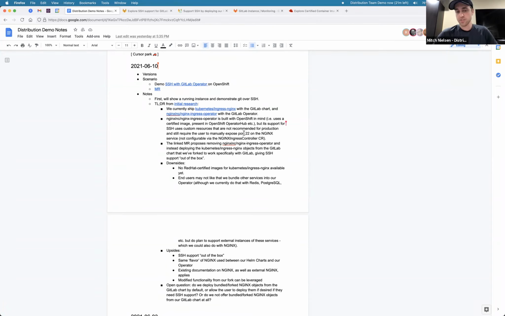So the pros of this approach is that we get SSH support out of the box without any other manual user steps. It uses the same flavor, quote unquote, of Nginx that our Helm charts are using. And all our existing documentation on Nginx, as well as how to do external Nginx, would still apply because the values that we're supplying here are the same that we supply to the Helm chart.